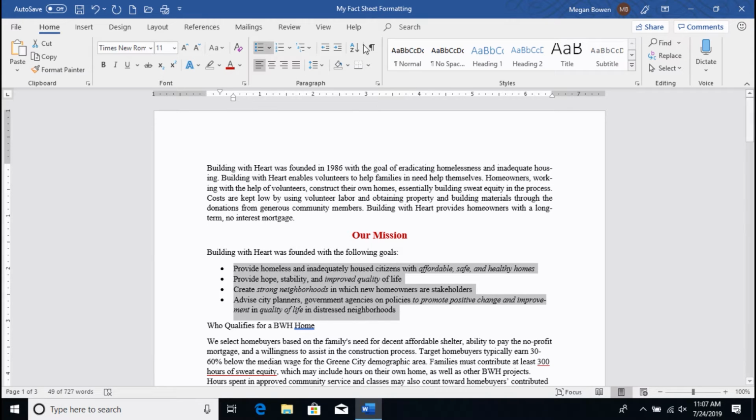Now let's turn on Show Hide. And notice there are tabs set from the bullet to the text. And if you look at our ruler, our indent marker is showing that we have a hanging indent set. So it uses some of the features from indentation and tab stops without you having to go in and do that yourself. How do you know when I should use a bullet versus a number?